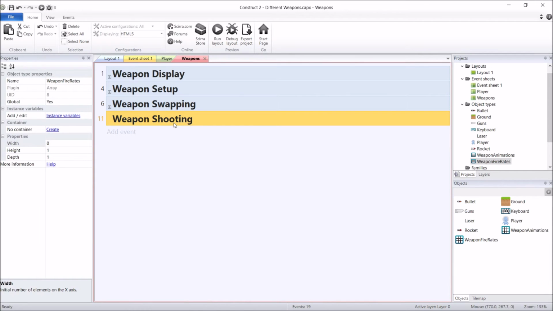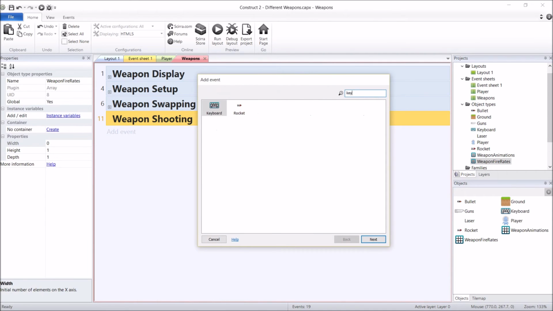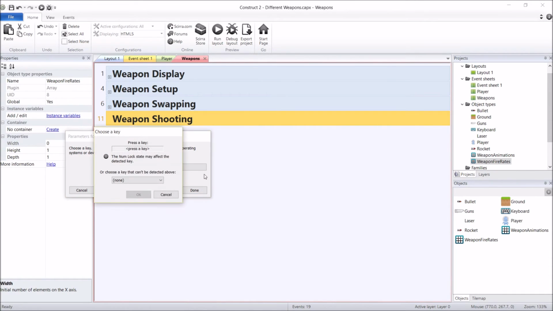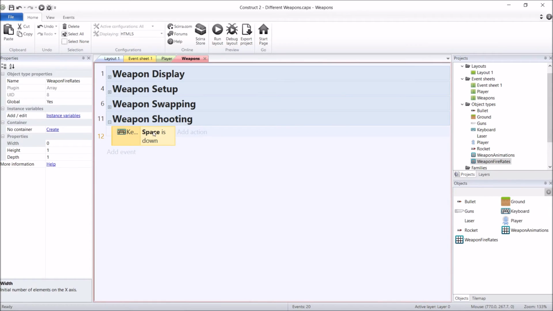So to shoot, we're going to use the spacebar, because I'm using the arrow keys, it seems natural to use the spacebar to shoot. So S for a sub event, go to keyboard. We're going to go is key down. We're not going to go key pressed. I'll explain that later, spacebar when we get to the laser, because it's more for the laser than anything else. Now under this is going to be all the code for our different guns, and the first one we need to do is the pistol.